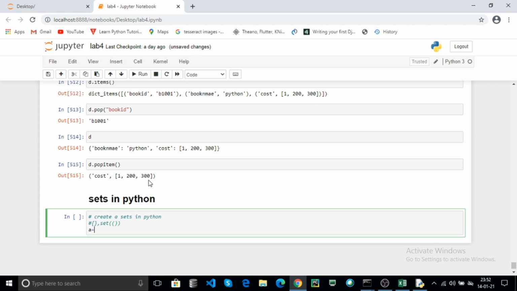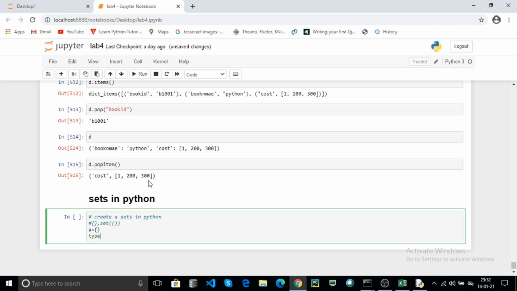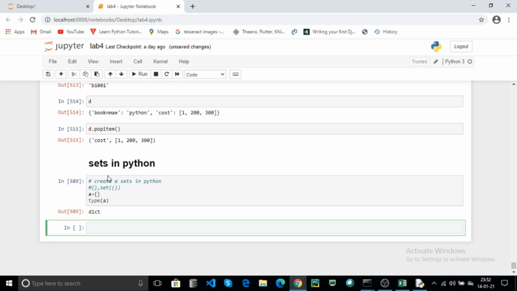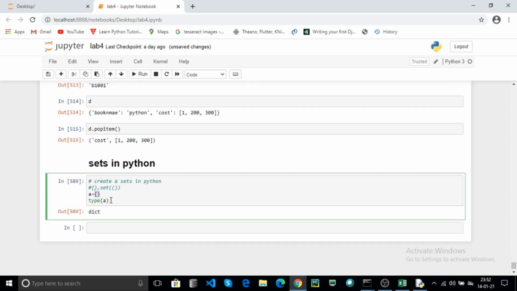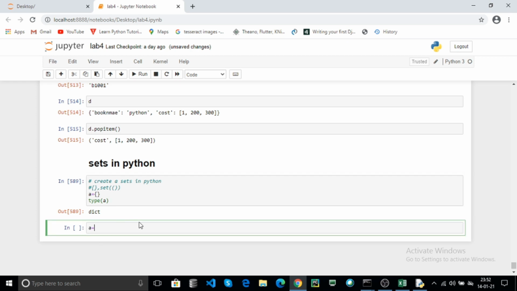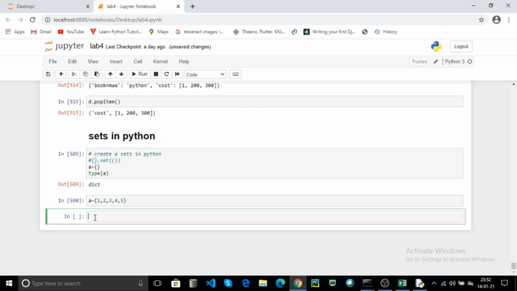Now declaring one variable for storing your set, you can use type of a. Here it returns dict, which means this is the dictionary type. Now how to use the braces for creating a set? At the time of declaring, you can pass any type of data without key-value pairs, as it indicates this is the set type. Here you can also use type of a.